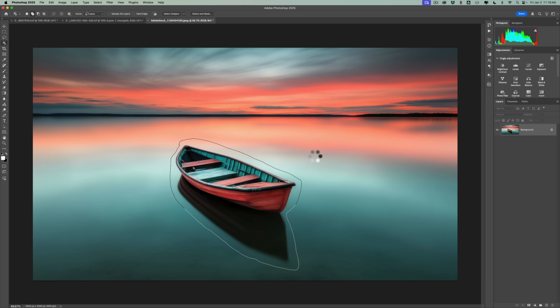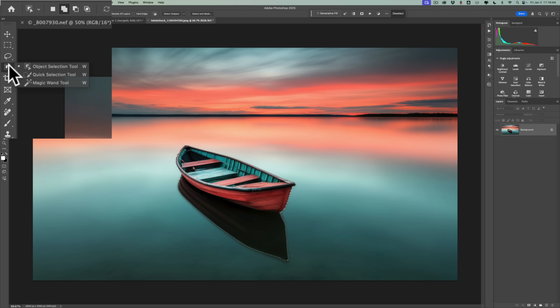And it's going to take a second or 3. And because this canoe and its reflection are perfectly set off against the water, it did the selection perfectly first try. You can see it has the canoe selected nicely. If it didn't, you could come over here and get, let's say, the quick selection tool, and you could use the plus brush to add to the selection by just drawing on the areas it didn't select, or the minus brush to take it away from areas it shouldn't have selected.